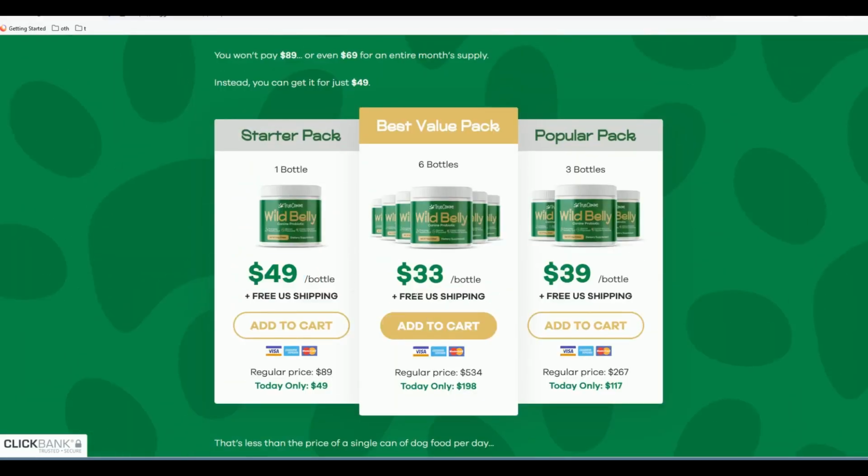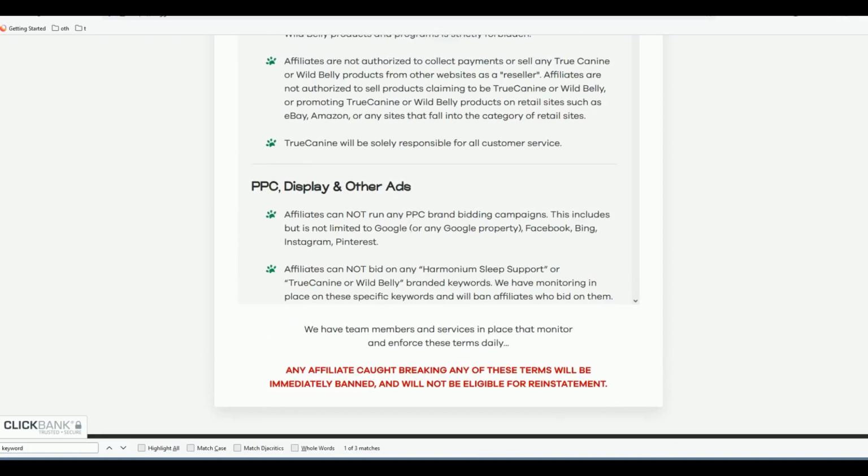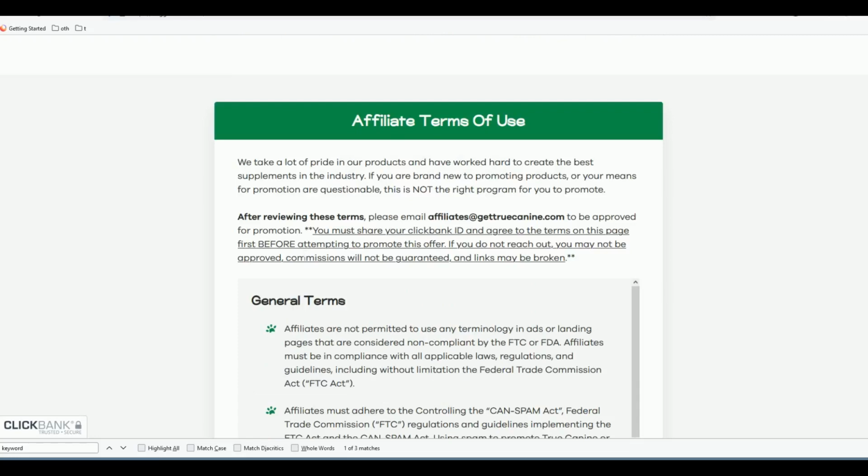49 per bottle, 33 per bottle, so it's not that much. And look at the conversion rate, you can get up to 108 per sale. So in order to promote this, we have to choose the right keywords, because if you see their affiliate terms, you're not able to do brand bidding, so it's restricted for brand bidding. So what I'm going to show you guys is the way we can get traffic to promote this product in an efficient, very effective way.